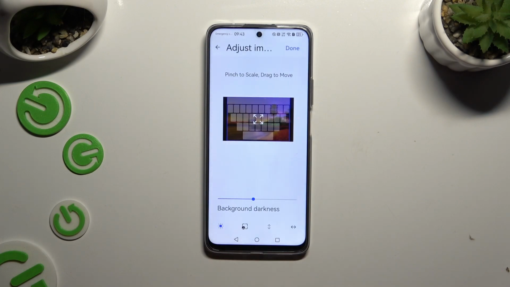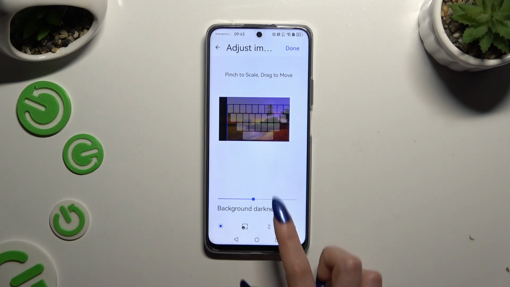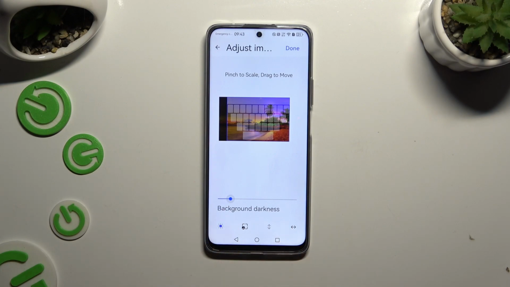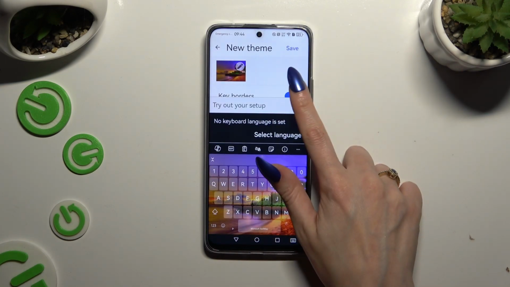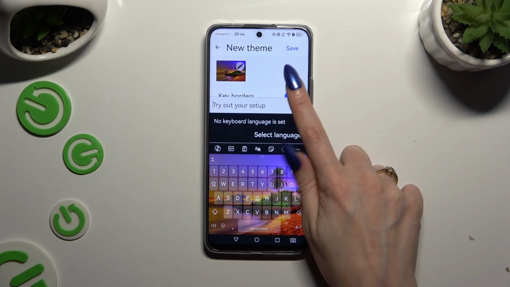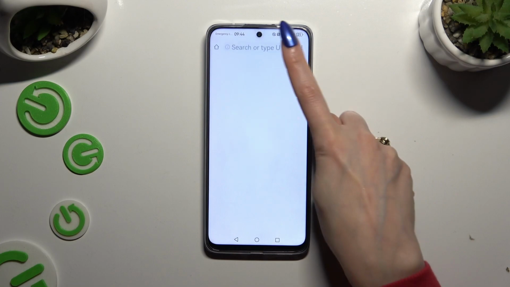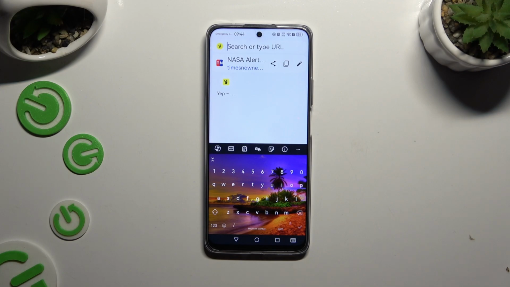Like this one. Pinch it to scale, drag it to move and adjust background darkness by swiping left or right on this slider. Then hit Done at the top right corner. Now you can manage key borders thanks to this switcher, and when you're ready, hit Save at the top right corner. So when I go back this time, as you can see, theme of my keyboard was successfully customized with an image.